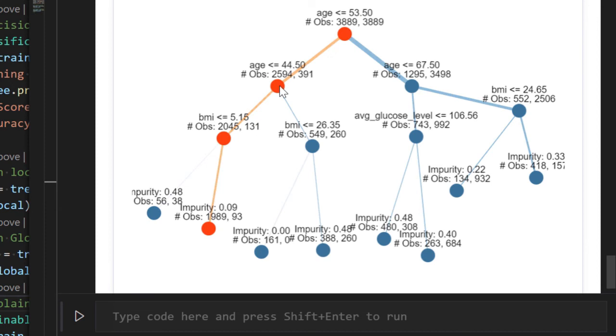Here we are following this path. It means yes, the age is less than 53.50. Then we are comparing with 44.50. Again we are going towards the left. It means yes, it is less than 44.5. Then we are comparing it with the body mass index value, and we are checking whether body mass index is less than 5.51. Here we are following the right path. It means body mass index is more than 5.515.